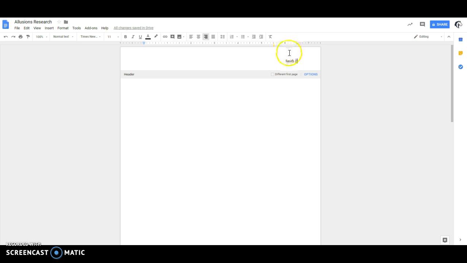Make sure if the name is at the very top of the page that you enter a couple of times to move it down so it doesn't get cut off when it's printing. All right, click under there. We're going to start the header at the top of the margin.